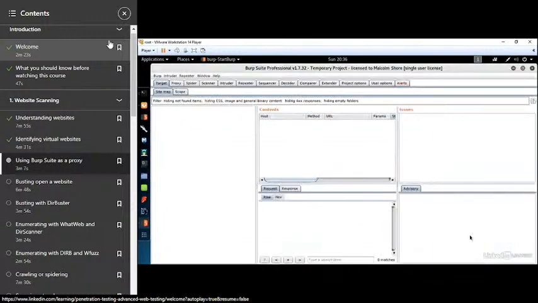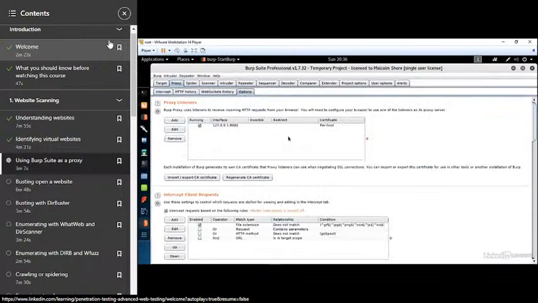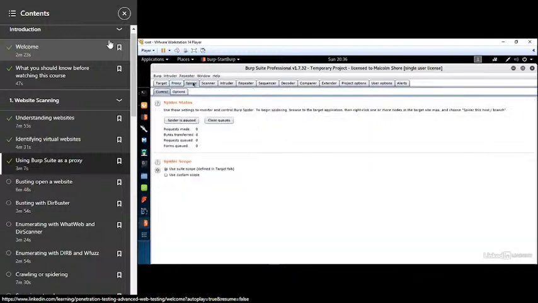Burp Suite comes up with interception on by default, but we don't want this when we're using it just as a proxy. I'll select the Proxy tab and switch Intercept off. I'll select Options, and we can see that we have a running proxy listener on port 8080. Burp Suite starts up with spidering off by default. I'll select the Spider tab, and we can see that spidering is paused. We'll leave it off for the moment, but if we switched it on, then we'd automatically spider any page we encountered.